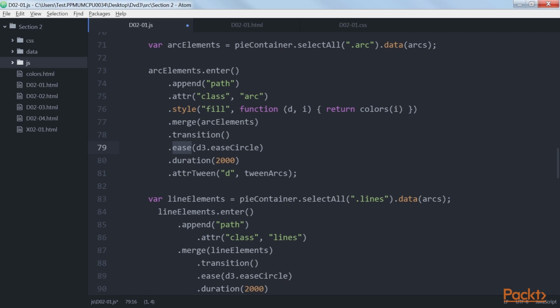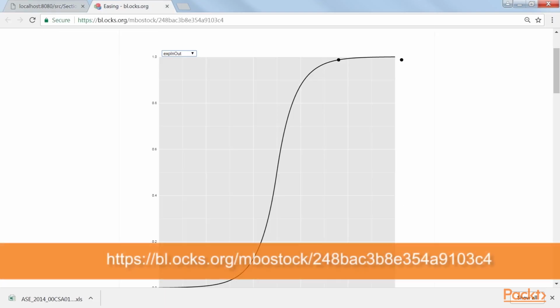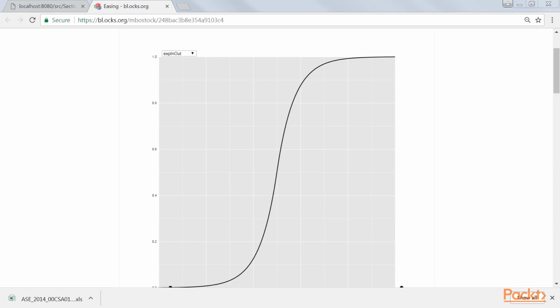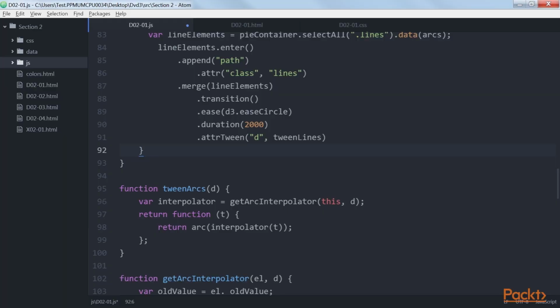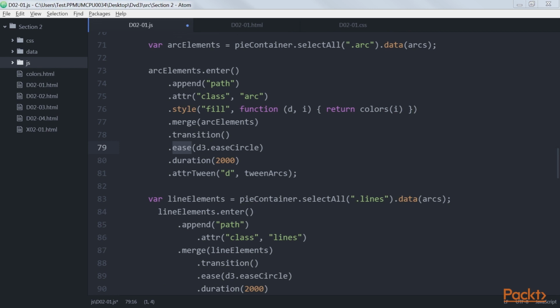An easing function defines how a value transitions from the start to the end value. If you specify d3.easeLinear, the value will follow a linear path. With d3.easeElasticInOut, it will bounce at the beginning and the end of the transition. And D3 offers a large set of other easing functions. A very easy way to see what is possible is by using the Easing Explorer at this link. Let's look a bit closer at the code that defines the transition for our donut segments. We're creating a new transition that is executed whenever the arc elements are created or updated. In this transition, we use the d3.easeCircle easing function.